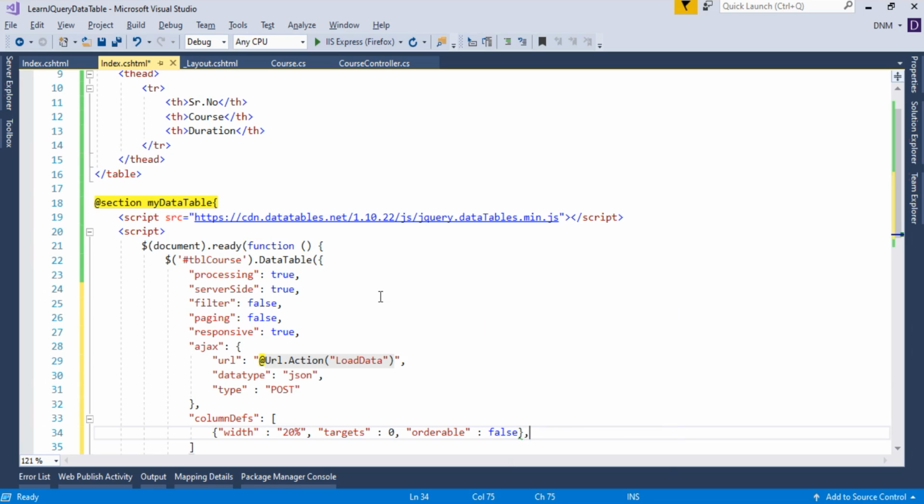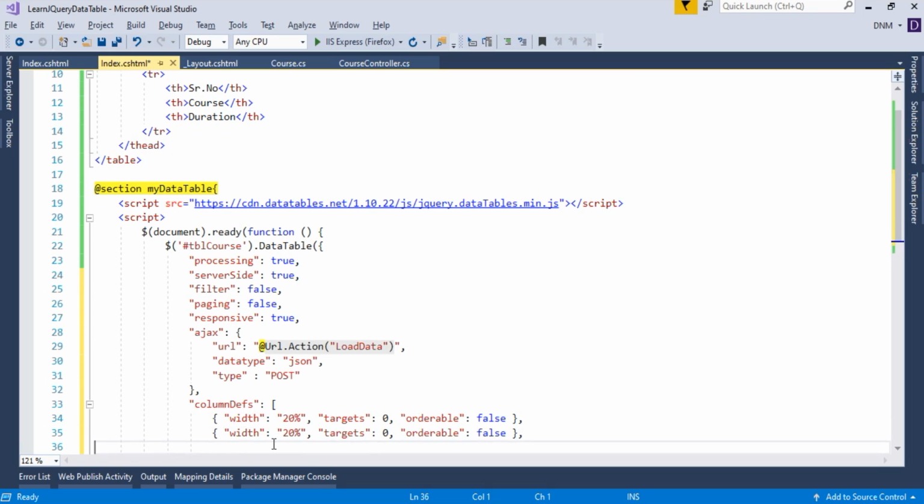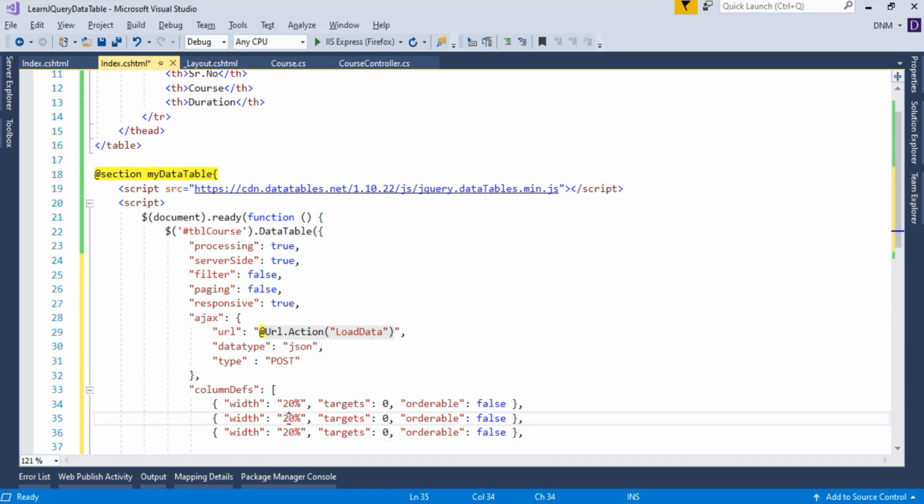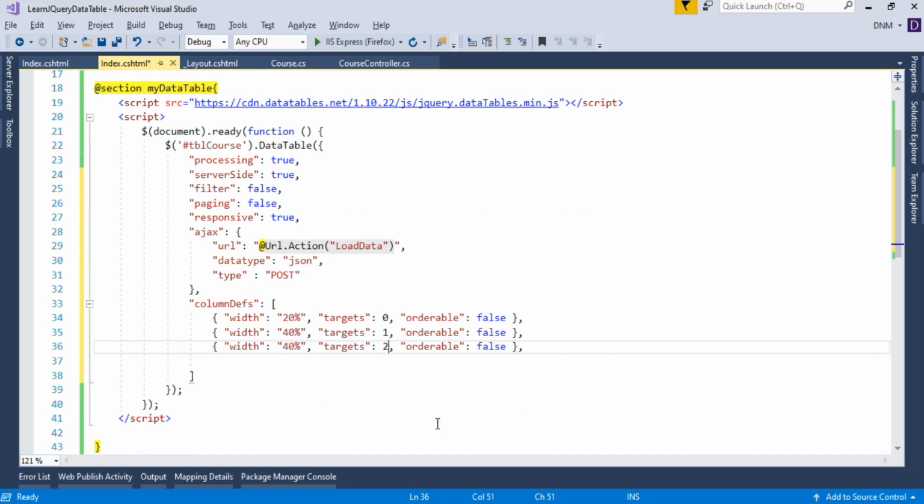In the same way, I have to specify the rest of the two columns. So I'm just copying it, paste, paste. So I have to change the width here, say 40. My next two columns will be of size 40, 40. Here targets will be 1. Here it will be 2. Remember this thing. Okay. Now we completed with column depths option.